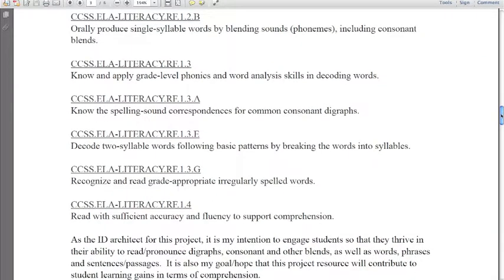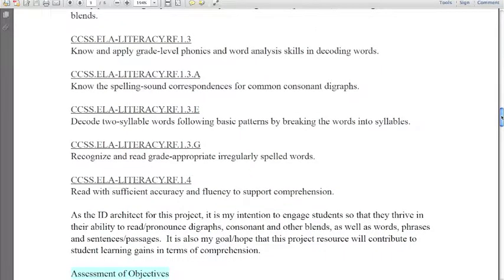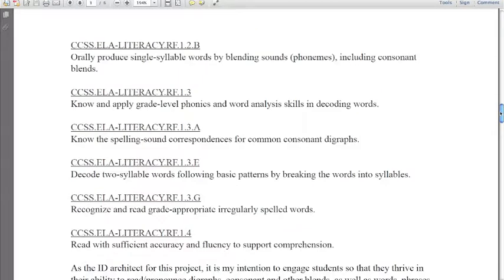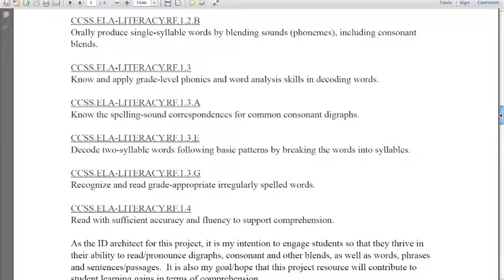To know the spelling-sound correspondences for common consonant digraphs, to decode two-syllable words following basic patterns by breaking the words into syllables, to recognize and read grade appropriate irregularly spelled words, and then finally, as I mentioned, to read with sufficient accuracy and fluency to support comprehension. And I do admit, and I'm sure I'll get to this later, that that doesn't mean what I've created has perfectly hit every one of these, but I think I'm definitely in the ballpark.